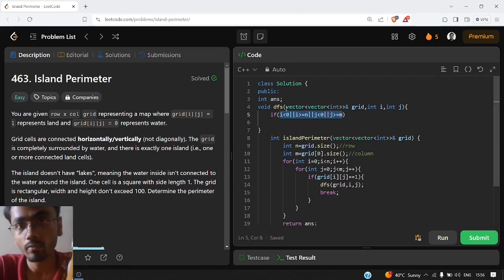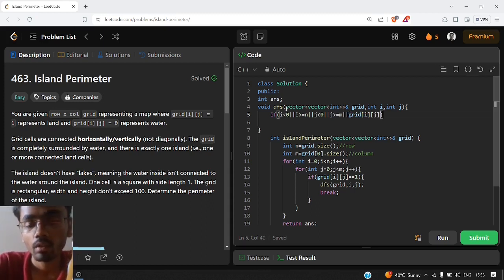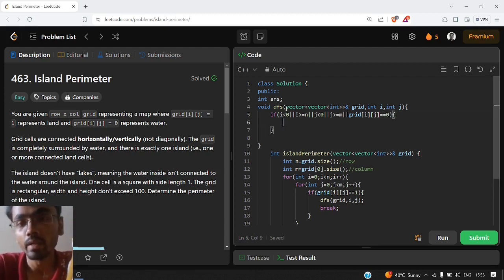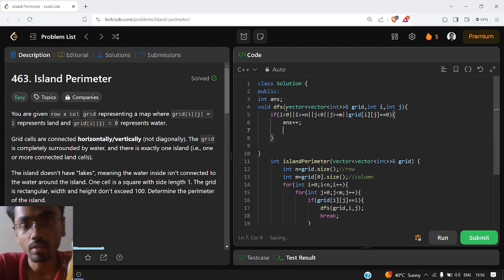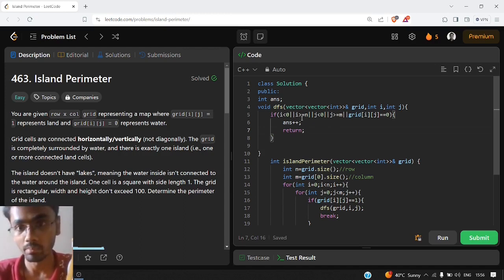Now what is the condition for water? If it is surrounded by water, we can say that a particular land is surrounded by water basically. So that means if grid of i comma j equal to 0, that means we are currently present at water. That means we need to increment our perimeter by 1 and we will return from that, because we have seen that at 2 conditions we need to add to our perimeter. That is, either we are standing at the boundary or we are surrounded by water. So these are the 2 cases where we need to increment our answer.